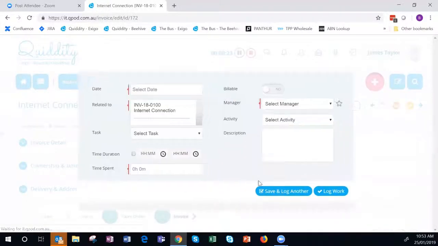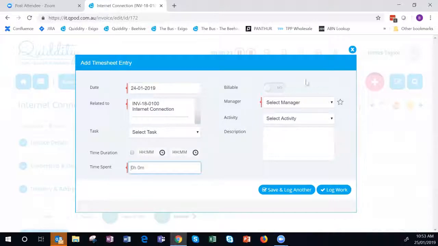And as soon as I click stop, it automatically comes up with the ability for me to put in the time that I've spent. Obviously, in this case, it was only 23 seconds, so it hasn't put anything in here, so I could go ahead and edit that.